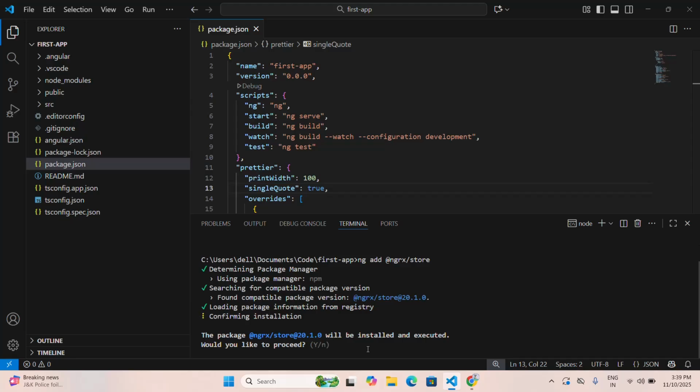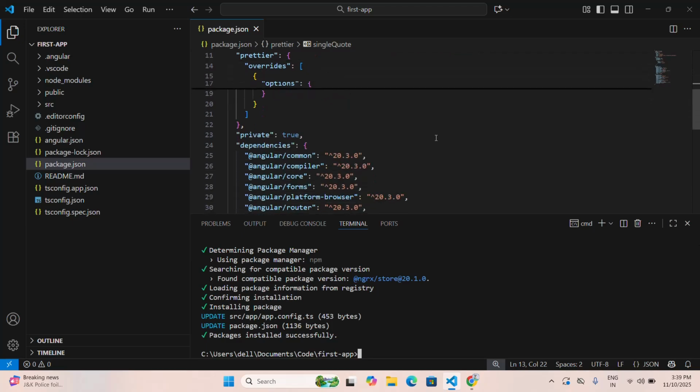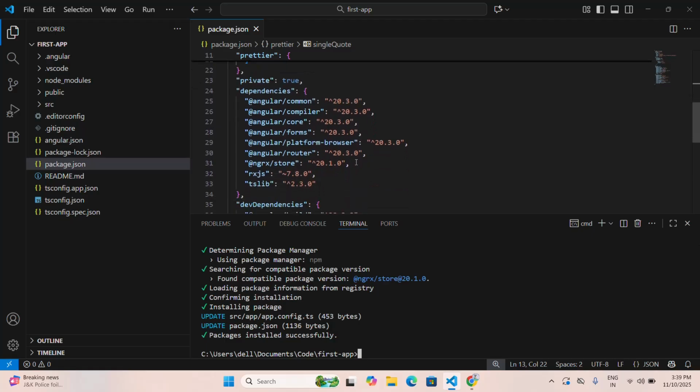Here it's asking me some questions. Would you like to proceed? I will just say yes, and it will install NgRx Store. Once everything is installed, our package.json will get updated. Through this command line output we can understand it has updated two things, package.json and app.config.ts. We can see over here it's using NgRx Store version 20.1.0.